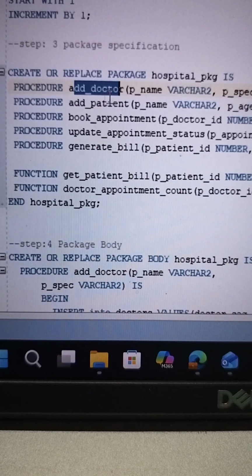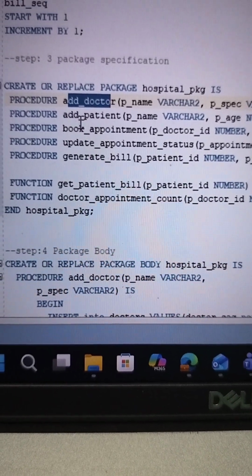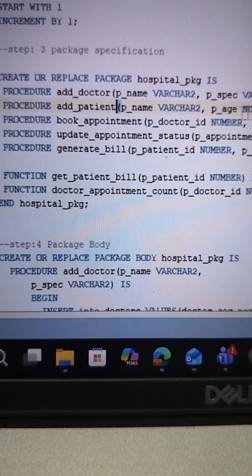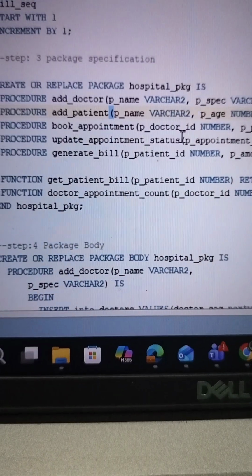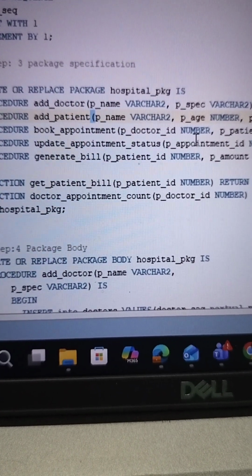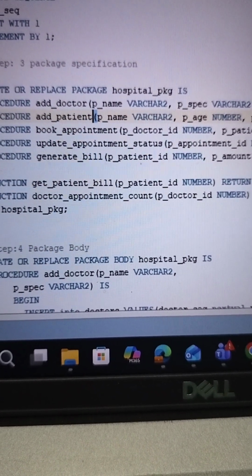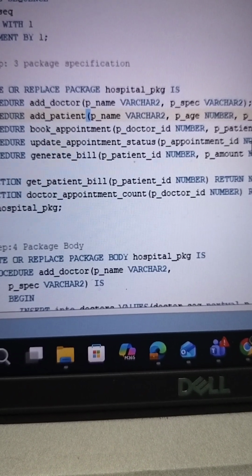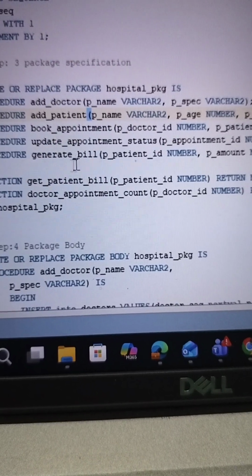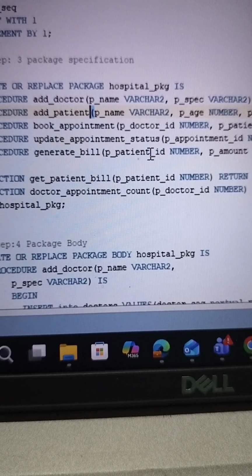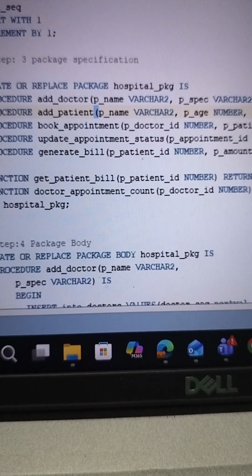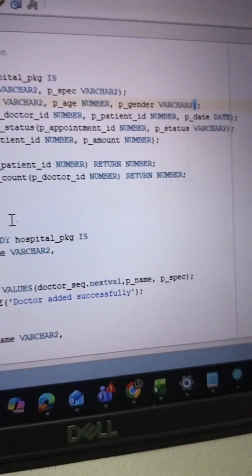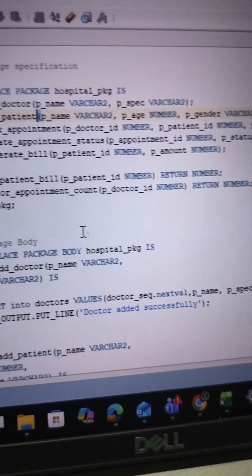Okay, I'm making again a procedure, that is add patient. It takes the name of the patient, what is the age and what is the gender of the patient. Then book appointment, same as before: doctor ID, patient ID and date. And update appointment status, like what is the appointment ID and what is the status. Generate bill for appointment, like this is the amount and patient ID. Same as this, you can create the procedures. Okay, these are the procedures you can see perfectly.